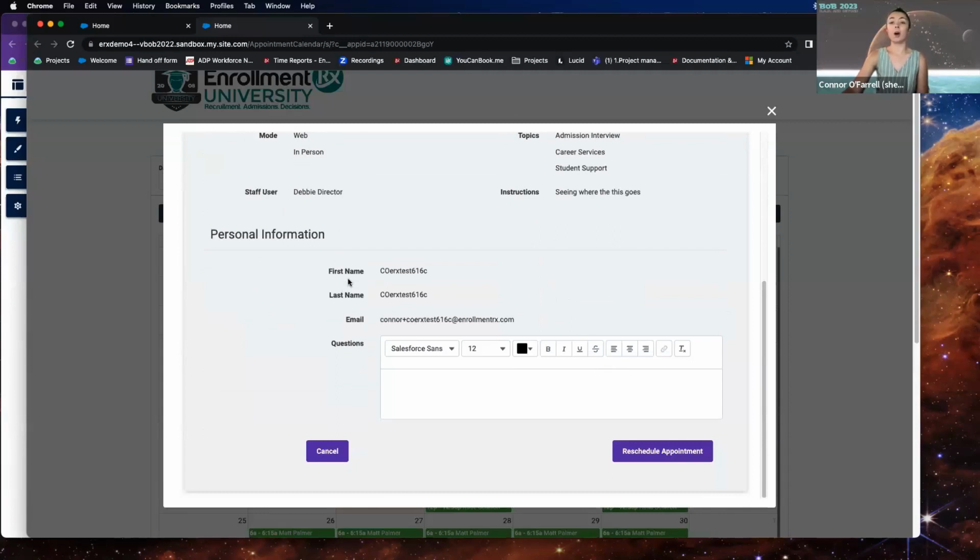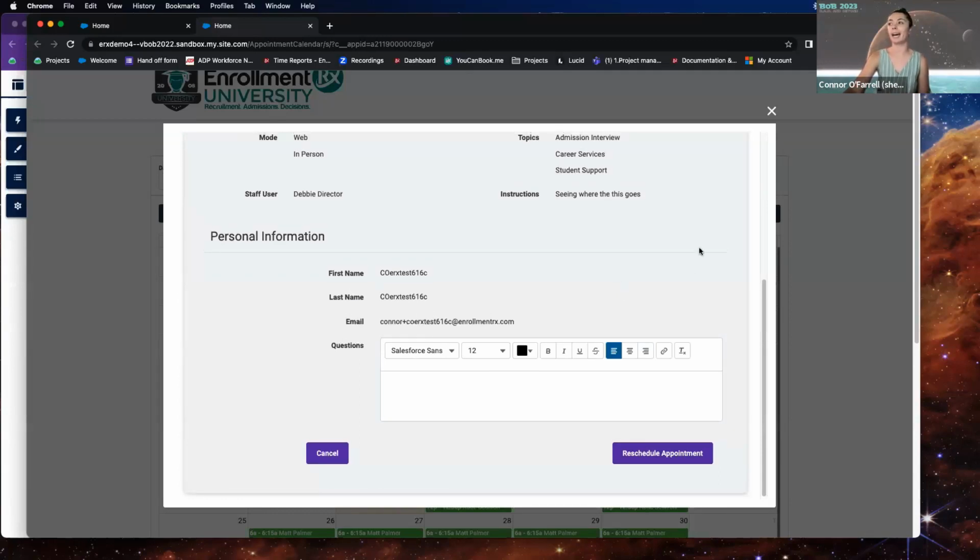As I scroll down, all of my personal information is already completed here. So all I would do is add additional questions if I had them. And again, if I had already submitted a form with questions, my original questions would be in this field as well, but they would be editable. So I could change them or I could add new questions for my rescheduled appointment. And then simply by clicking reschedule appointment, I will be sent another confirmation email, as well as any additional reminders that Debbie may have set up to make sure that I remember what time and date that new appointment is at.